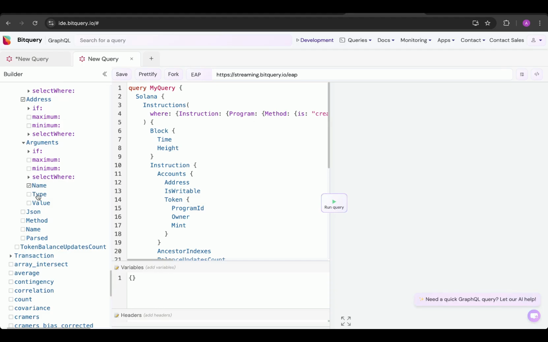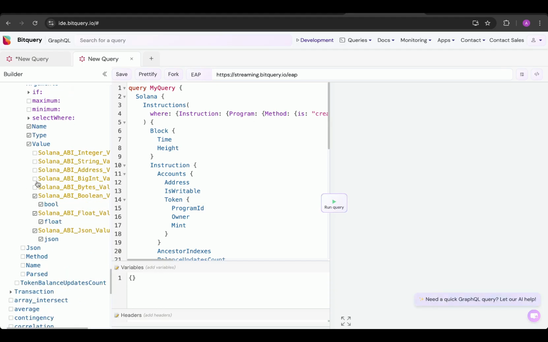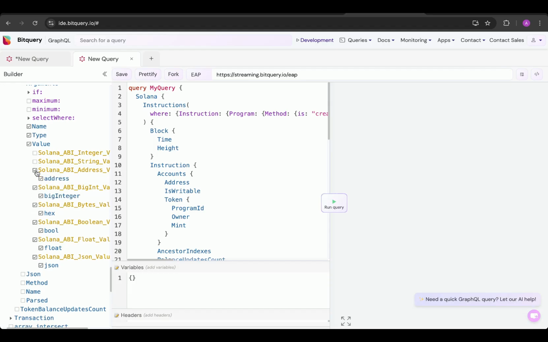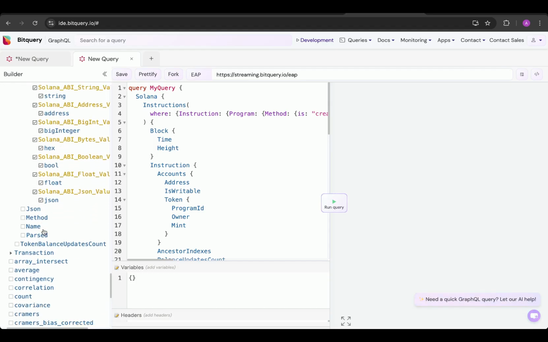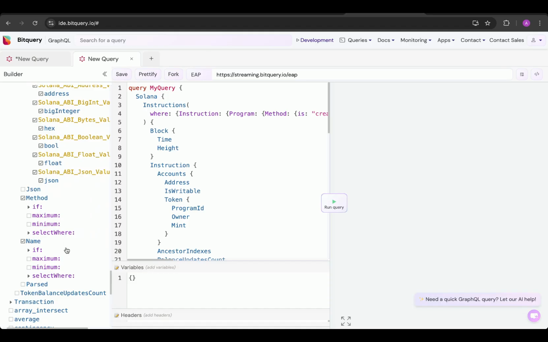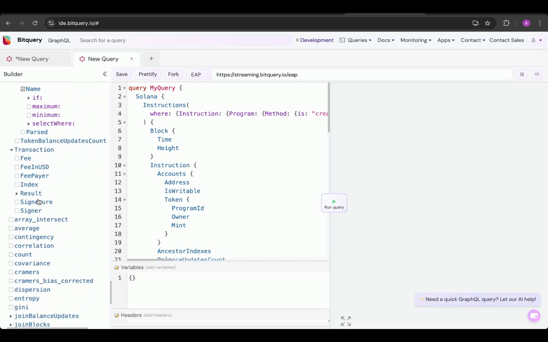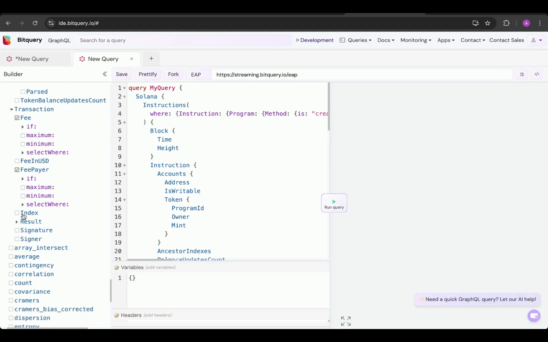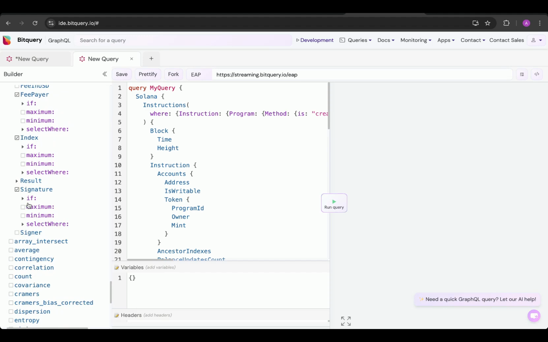And then select address, arguments. Under argument, select name, type, value. This will give us the argument values with which the instruction call has been made. And let's select name and method also. Then select transaction details, fee paid, fee payer, transaction index, signature, and let's say signer also.